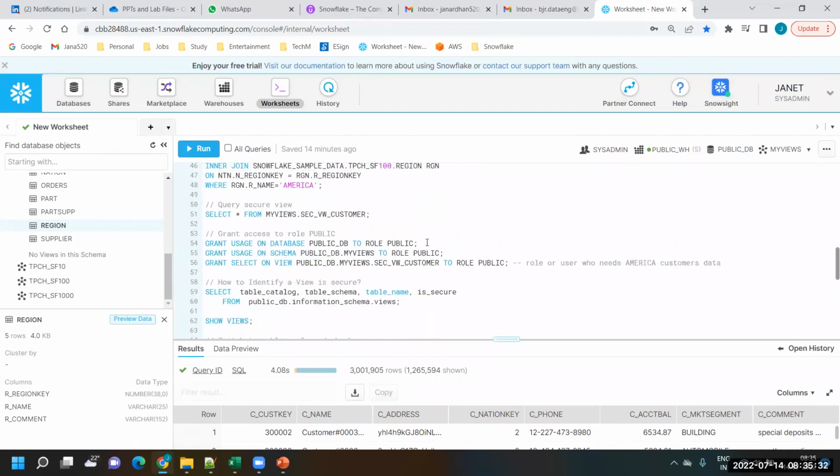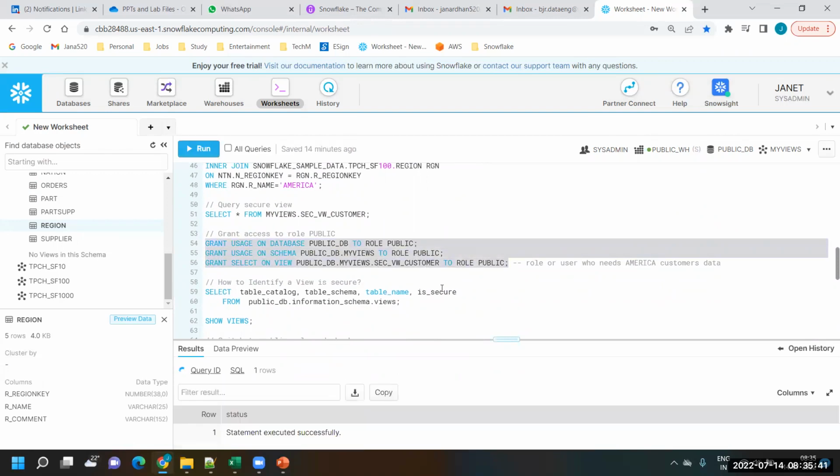If I want to share this again, I have to run grant usage and grant select. Let's try to run this first. So I have shared the data to public.